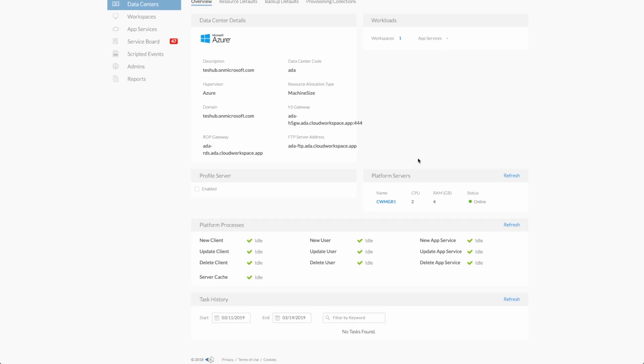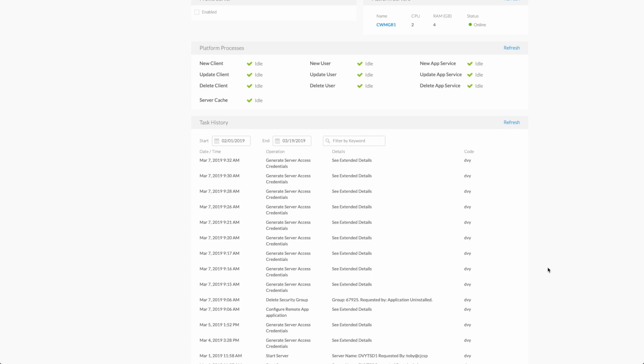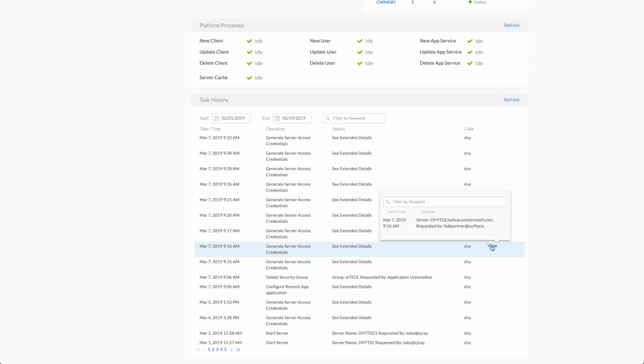Next, you can see a series of platform processes. So as things are happening in the platform, like a new user is being created, deleted, a server cache is being built, and so on, those steps will be processing here, and depending on what's going on, you'll have different options like to start, stop, restart, and so on. You can also see a history of all the tasks that have occurred in this environment. If I move this back a ways, we should be able to see some. And so you can look at all of the different events that happen in this and look at their details to see who asked for what and when.